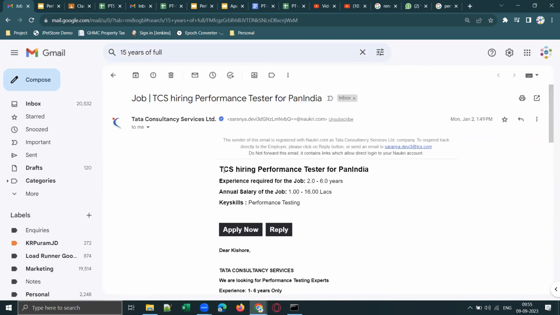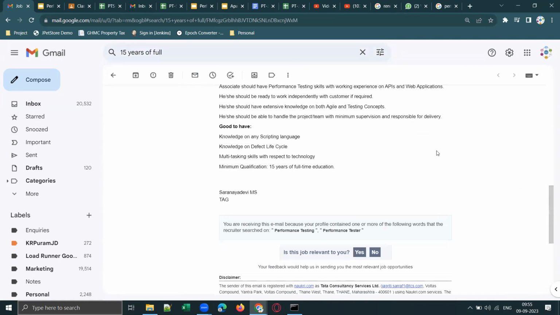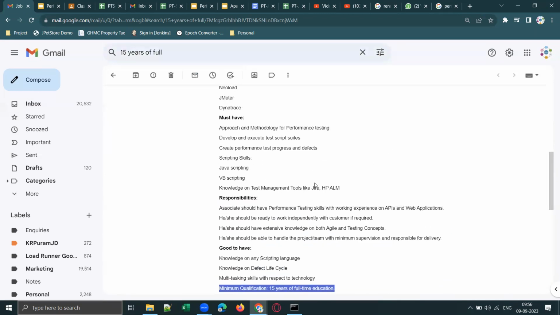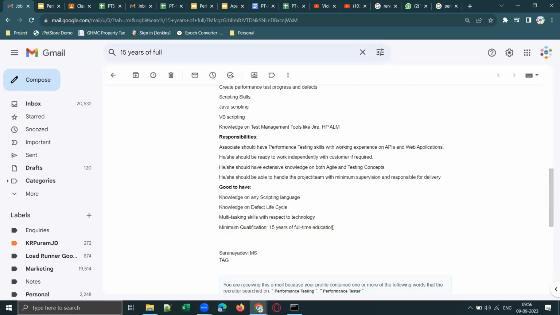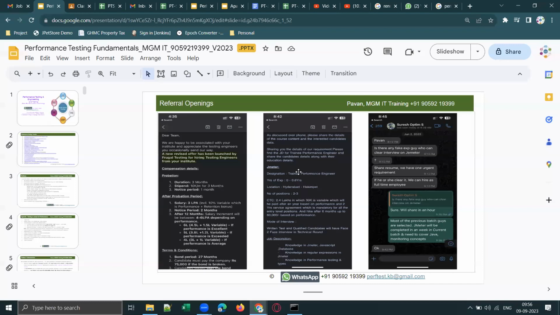If you see here, this is a mail from TCS for Pan India performance testing requirement, and they are looking for 2 to 6 years experience. And if you see the eligibility criteria, minimum qualification is 15 years of full-time education, isn't it? When TCS is accepting, many other companies follow this, right? And I can show you multiple emails asking for any degree qualification for performance testing. Particularly for software testing, any degree is fine, guys.